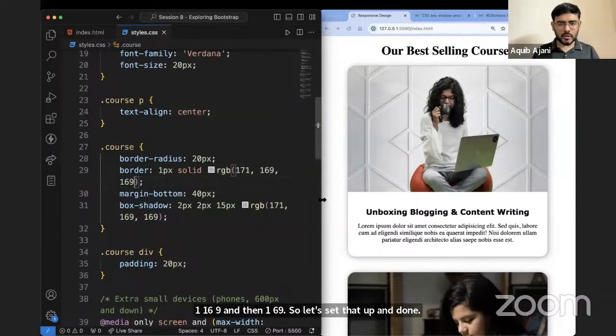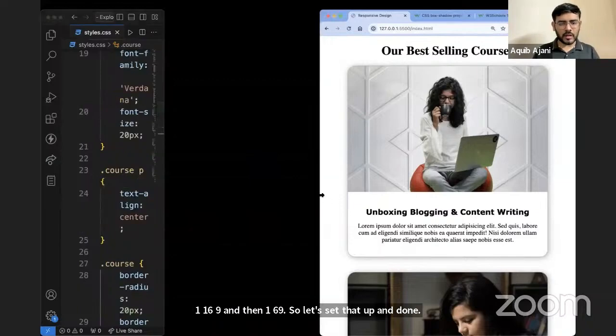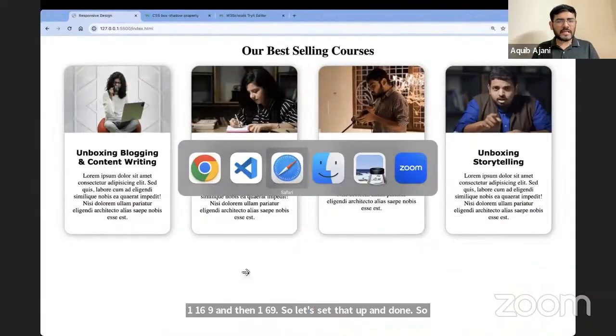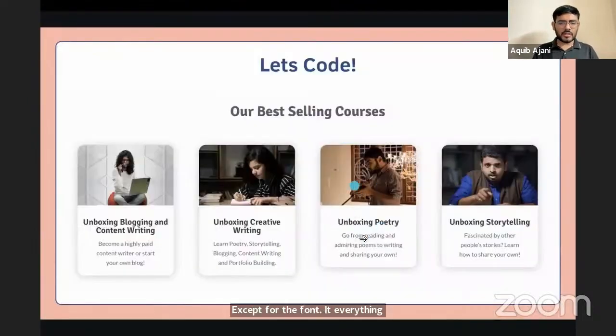So now you see this looks exactly like the output that we set out to create, except for the font. Everything else is exactly the same. And of course, the spacing a little bit because the content is different. But this looks like a proper real world project output. So yes, this is how we can work with responsive design, right, when it comes to CSS.